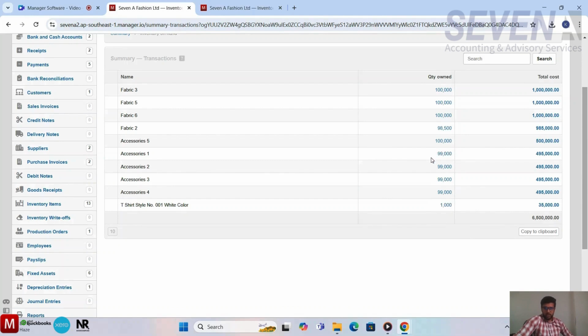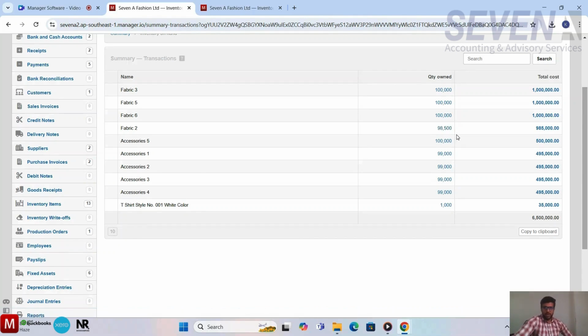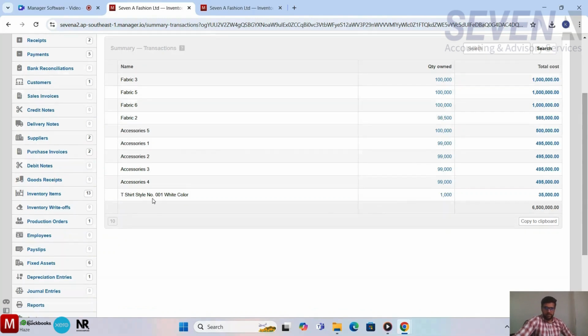On the other hand, you can see the materials are reduced from 1 lakh quantity to 99,000 for accessories 1, 2, 3 and 4. For the fabric, we used fabric 2, 1500 meters from here, and it reduced by 1500 meters. So t-shirt style no. 001 added 1000 as the produced quantity. We made this quantity in the factory, and if you click here, you will see the details.